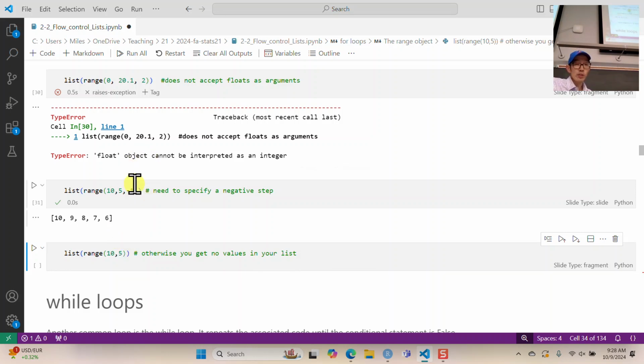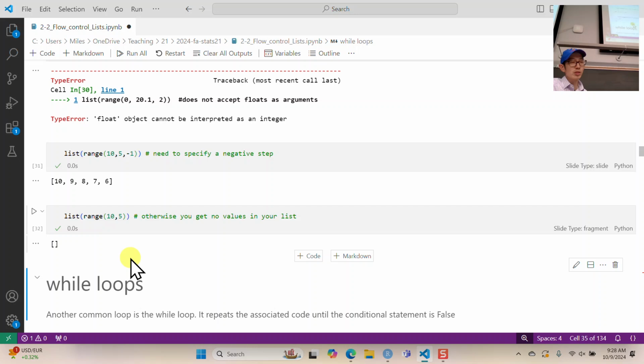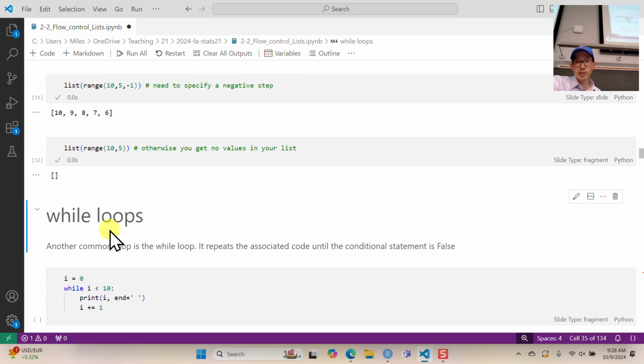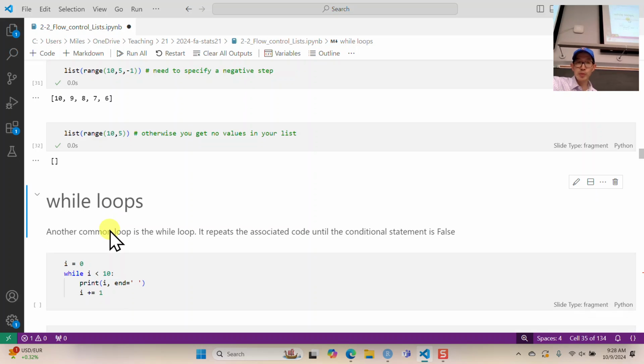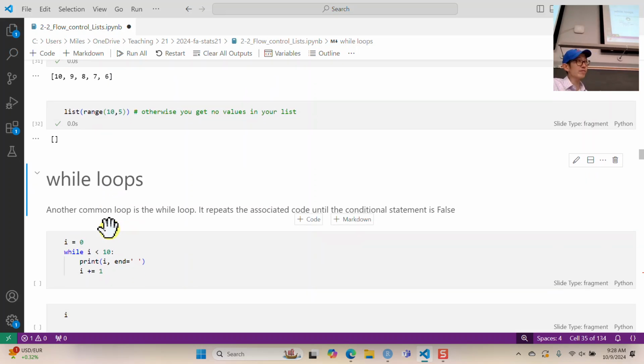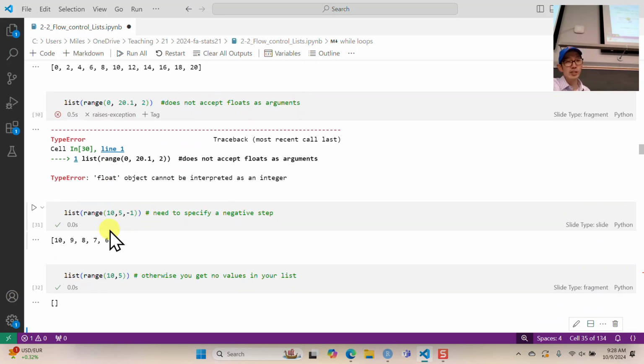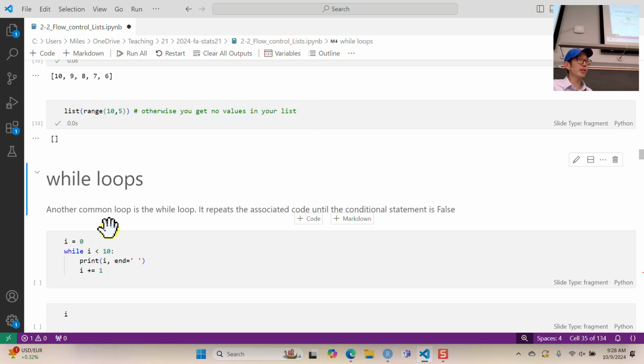If you don't include the -1 here, and you just say range 10, 5, then Python says no. It gives you nothing. It says, starting at 10, ending at 5, there are no values in that range. So that's your range object, and you're going to see that very frequently, especially something like range 10 or range 100, to give you values from 0 through 99 or something.